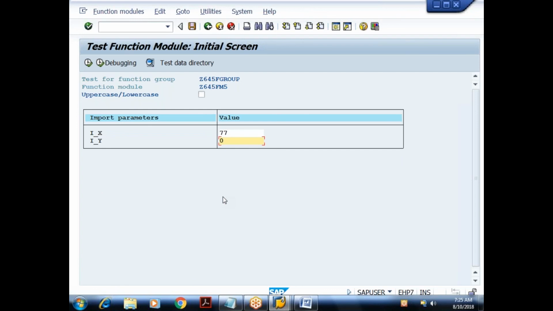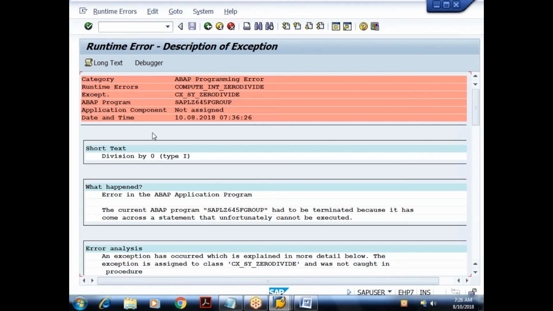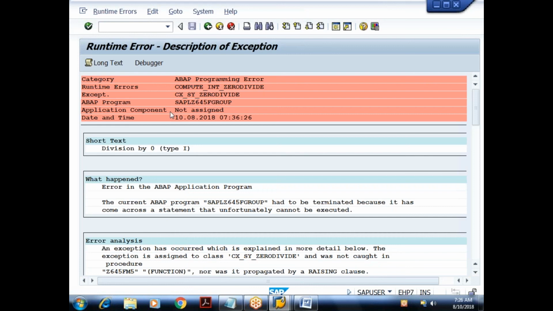So we are trying to divide the number with what? 0. In any programming language, if you divide with 0, it leads to what? Runtime error. So when I try to execute this, yes, I got the runtime error. One exception class is there here. At this stage, again, we don't know what is exception class. Leave it.